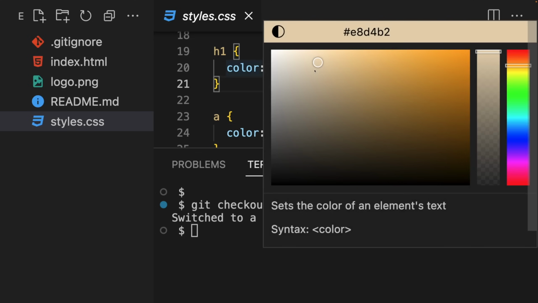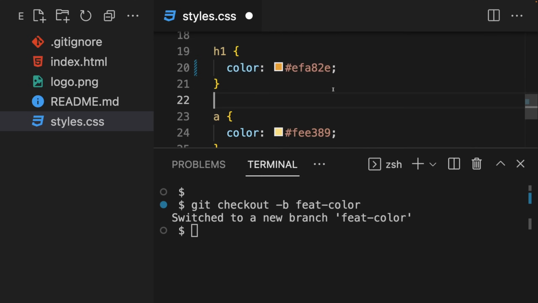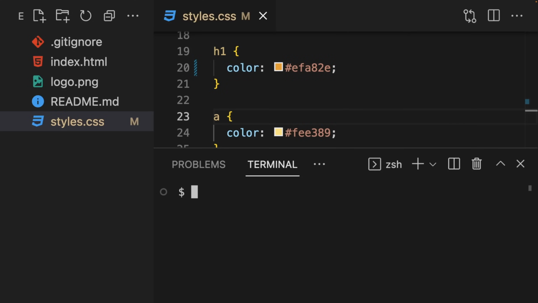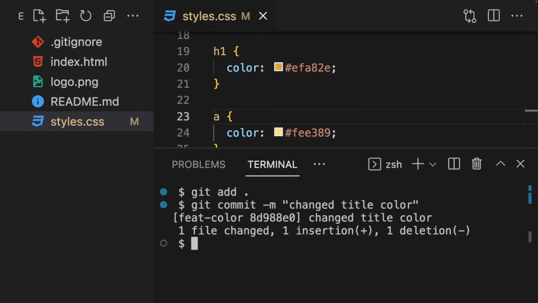Now here I can simply pick a different color, let's say a more orange color, doesn't matter, with this hex code here. And then I save this file, and as before, I then stage this styles.css file or all files, which in this case is only that styles.css file since that's the only file that changed. And I create my commit, where I say changed title color. So that's all something we learned before.